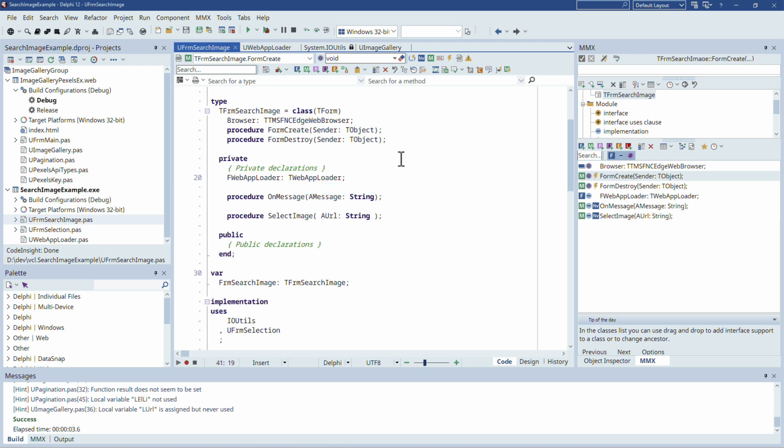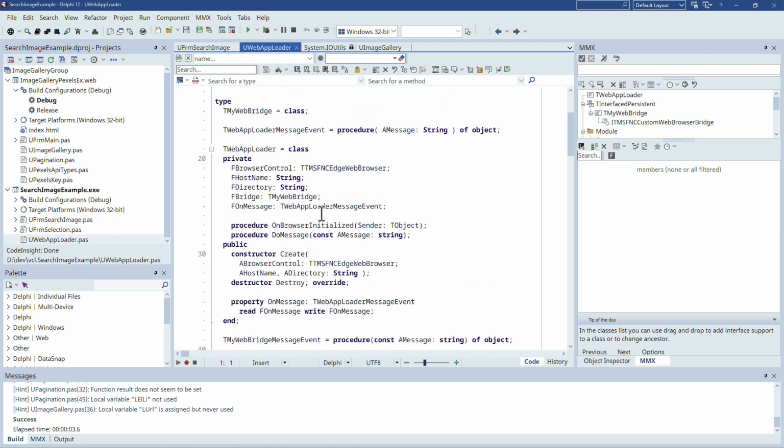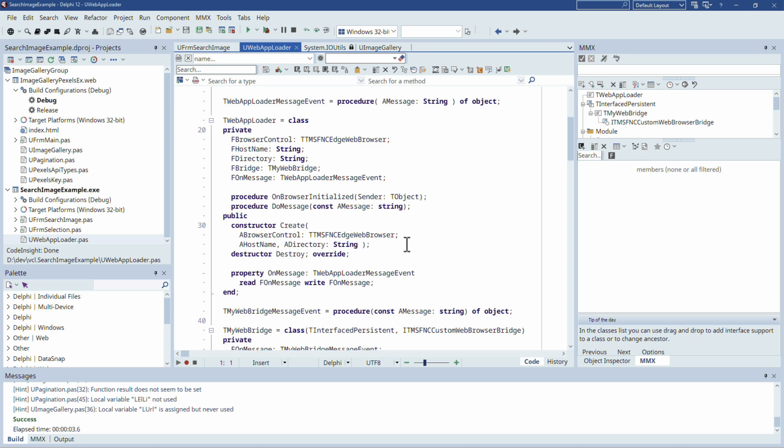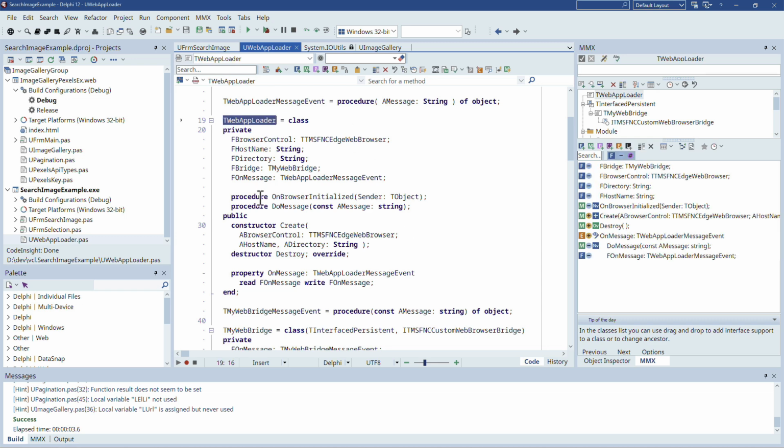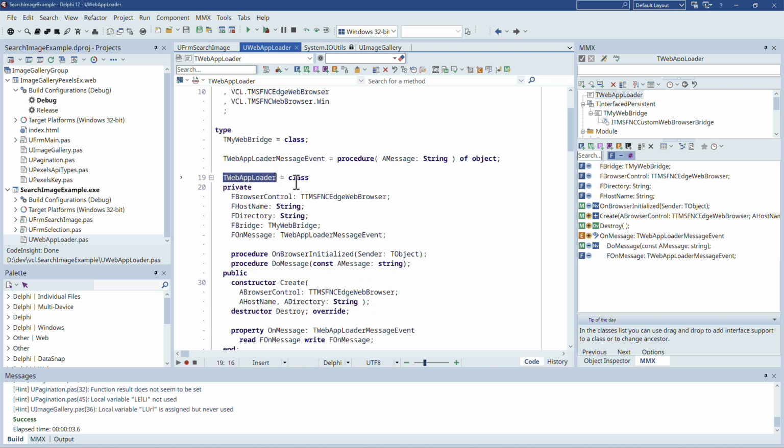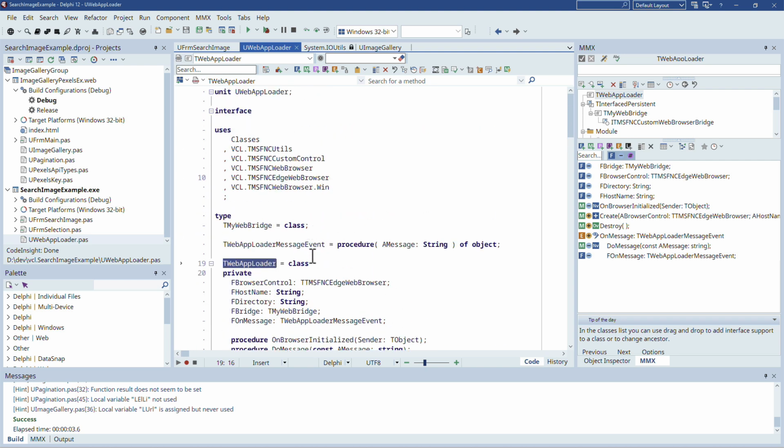The application loader is the class that facilitates the hosting of your web application inside of the browser control from a directory, and it also sends you the messages that it receives from the web application. So in a nutshell, if you want to build something similar, use this TWebAppLoader and don't start from scratch. You can use this. You won't need anything more.